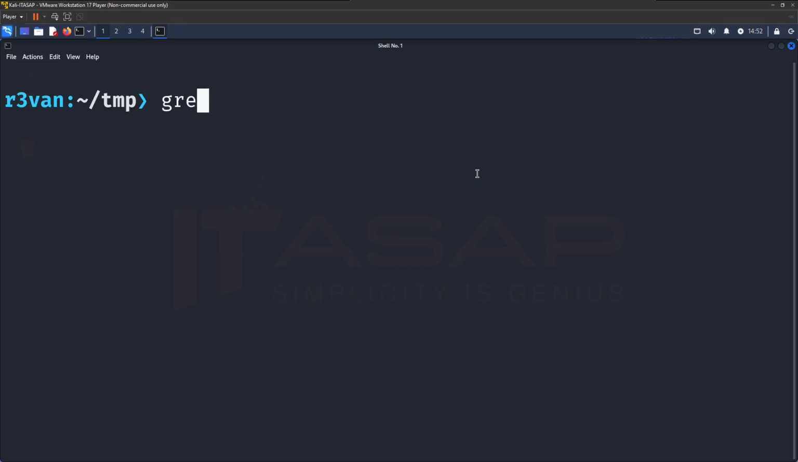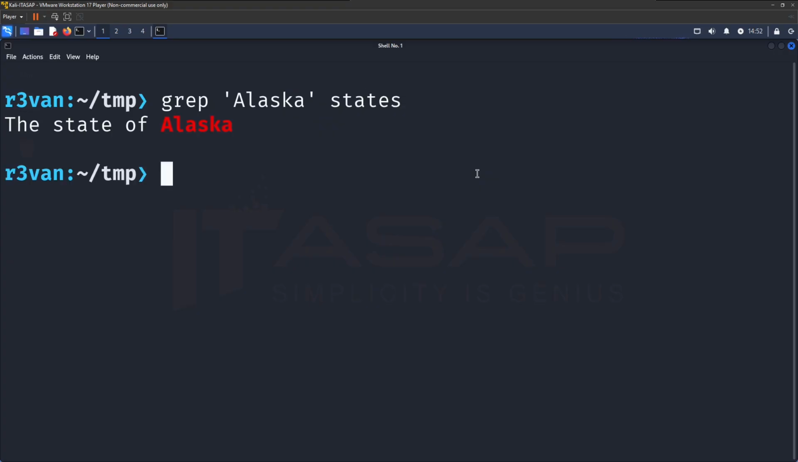Now, if I type grep Alaska states, it will give me the match, but it won't print the file name it found the match inside of, since I just typed the file name into the command. This is the default grep behavior.